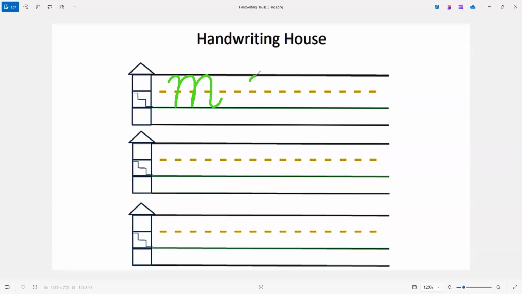So let's kind of make that backwards candy cane, straight down, over, 2 big hops, and then out. So candy cane, hop, big hop, all the way back up, and then down and curve out. Big hop, big hop. Make sure you're touching the top line and the bottom line, upstairs and downstairs.